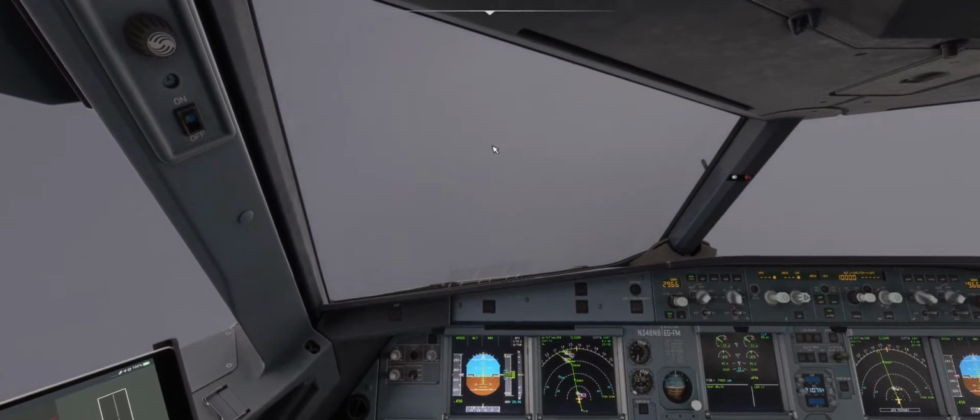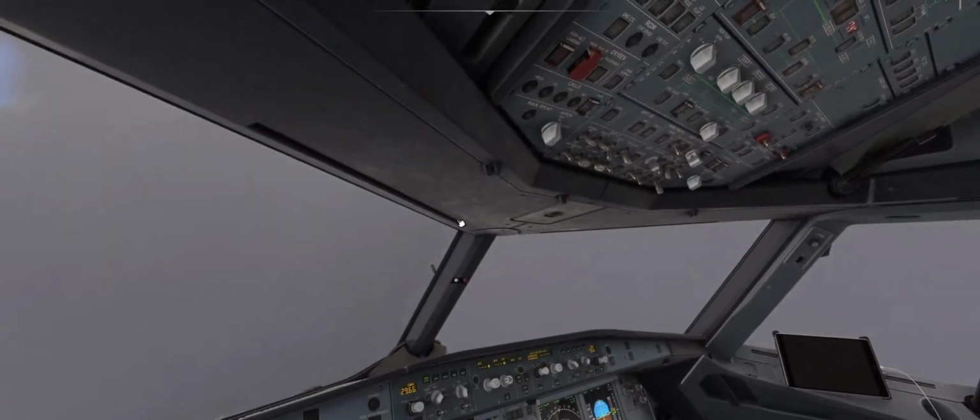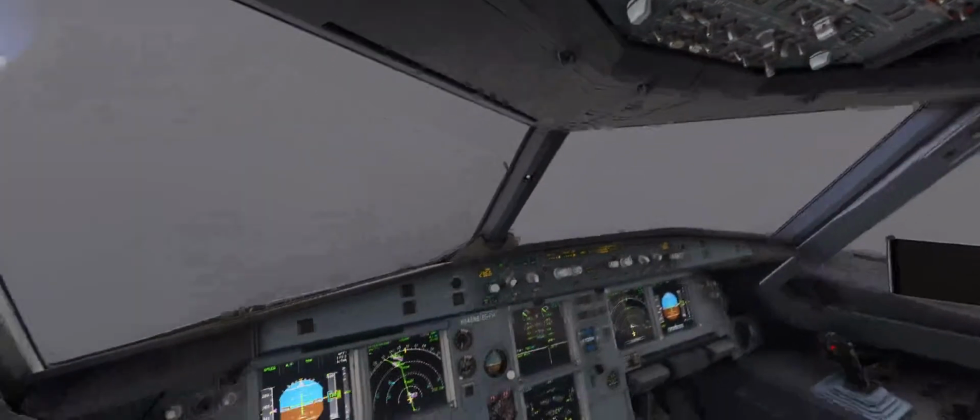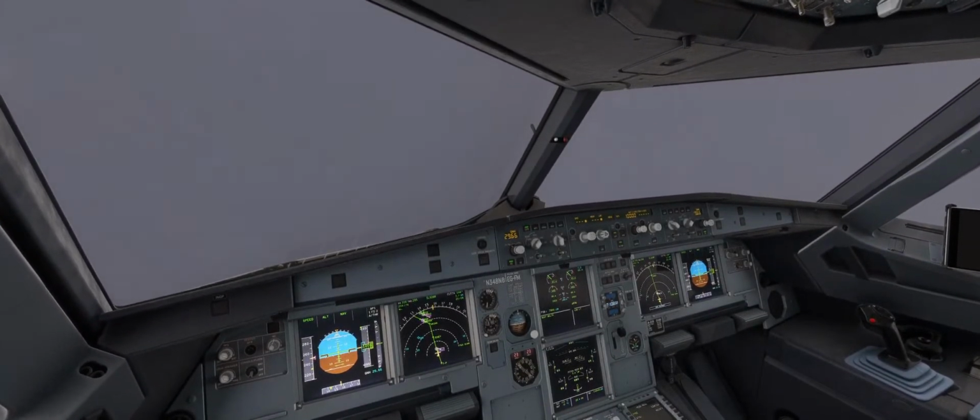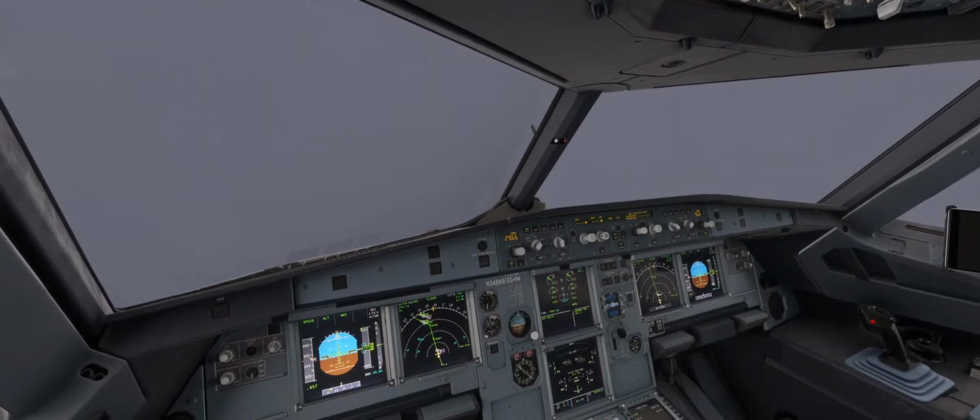2 Mike Kilo, turn right heading 090, descend and maintain 3,000. Delta 719, descend and maintain 8,000.